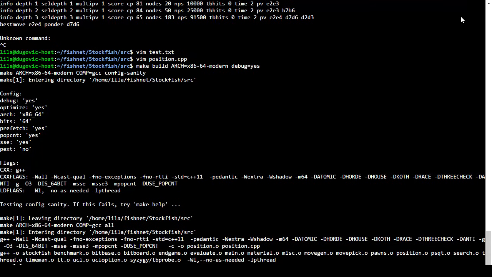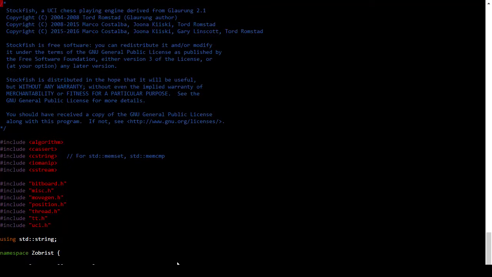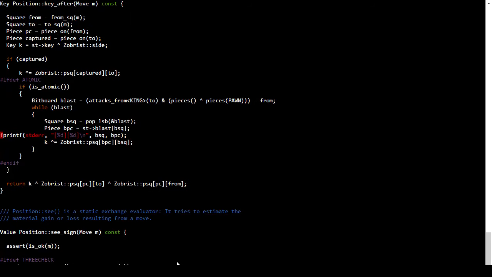I'm adding a little bit of code that prints out some more information. So here's our more information: 5 and some ridiculous number. That's probably the problem right there, but where does that number come from? So, BPC. Now, is there some way I can check is a square occupied? It could just be perhaps that the square wasn't properly initialized. I don't know.